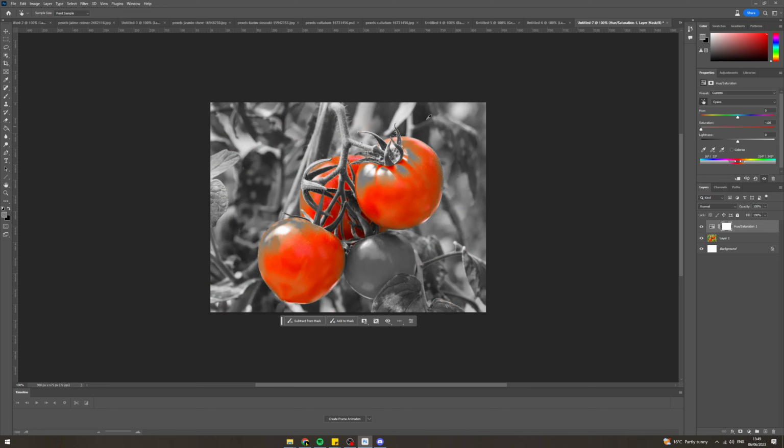changed the background colors to black and white, and it's kept these red. Now, it's not perfect, and if you spent a little bit more time doing it and getting the numbers right, it would be very good. But yeah, that's how to do it.